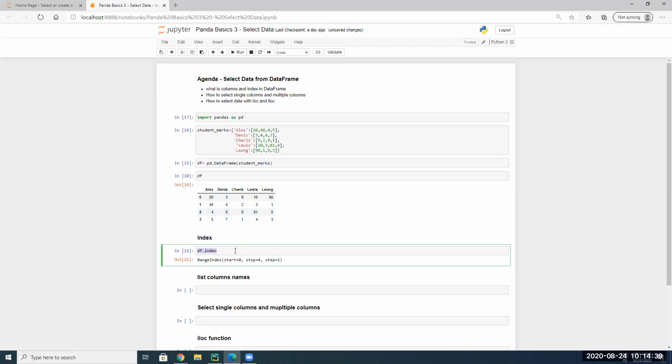So let's go ahead and explore the output of this index. It shows a range index starting at 0, stopping at 4, and step is equal to 1. Step equal to 1 means every time it is incremented by 1. So it is starting from 0, and we have a total of 4 indexes, and every time the index is incremented by 1.